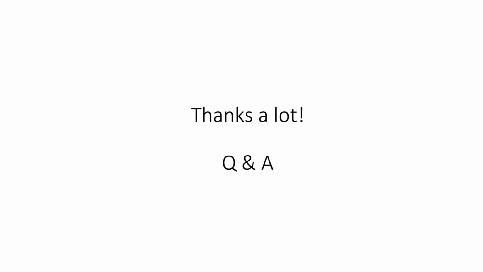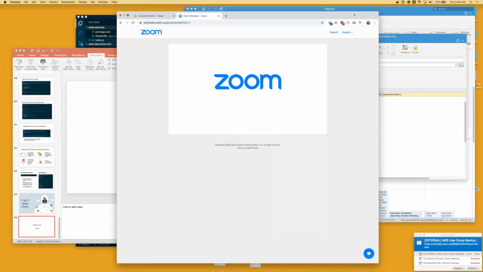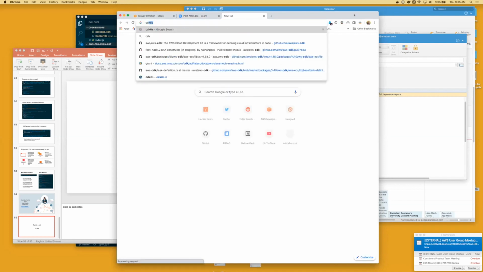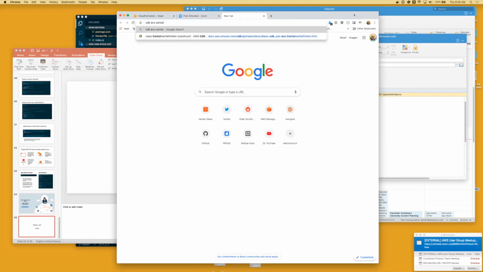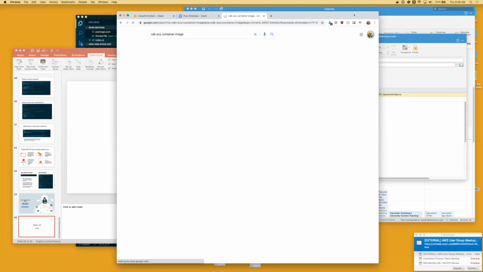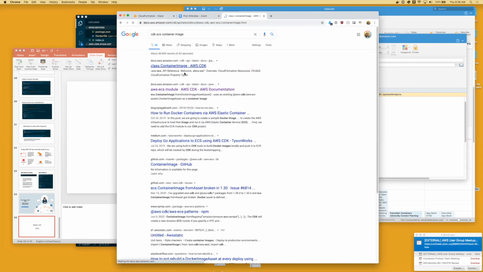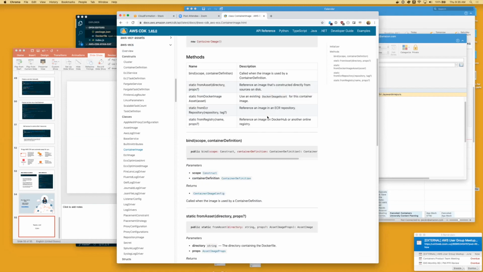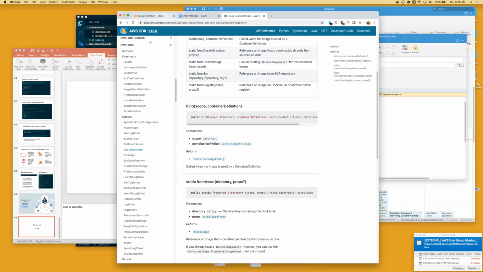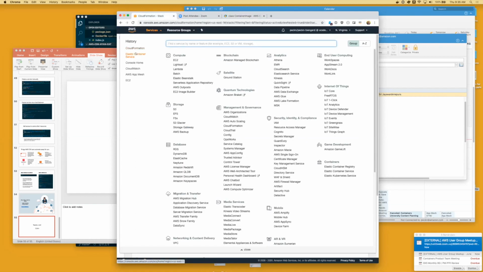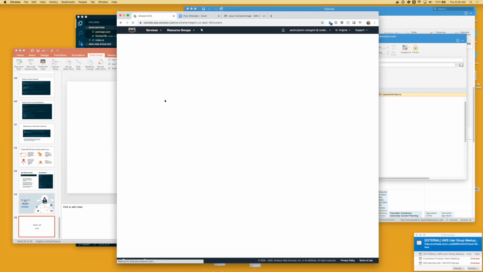Yeah, that's a good question. Let me see if I can show you in CDK. Basically, CDK automatically manages that for you. It creates a new version of your container image each time you push. I'm not sure if it's documented here, but I can also just show you on ECS directly in my AWS console.